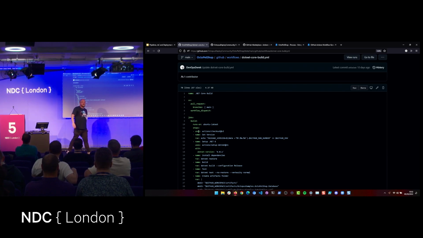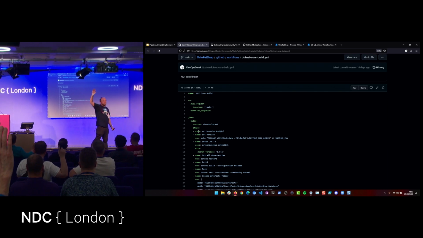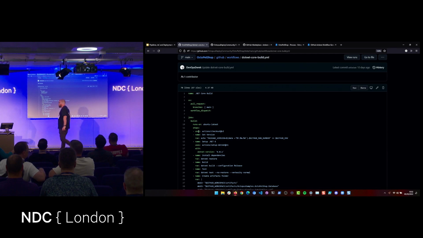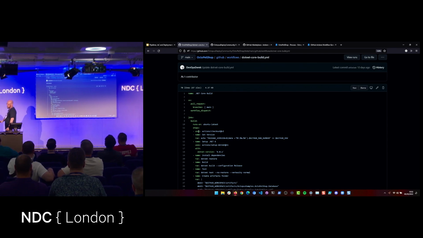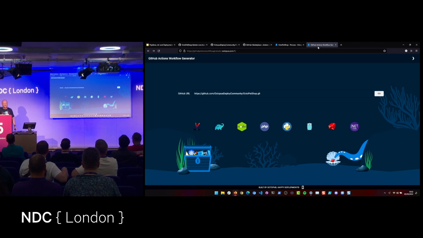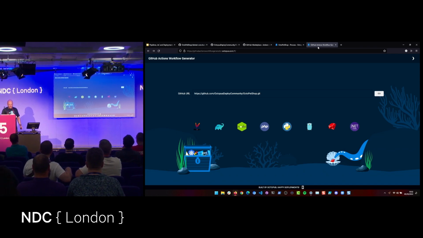Who is using GitHub Actions? Awesome, awesome. So a free tool that you probably want to be aware of is we have a GitHub Actions generator. If you go to GitHub Actions workflow generator.octopus.com, it's also on our website, you can actually generate all of your YAML in a single place.